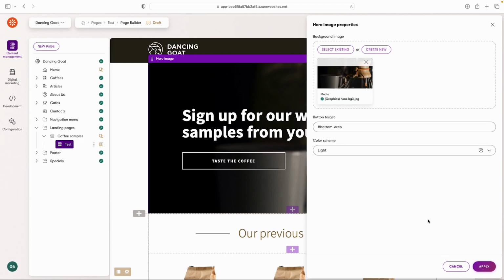So that's a quick content management update for the January refresh 2023. Please stay tuned for more, and we look forward to getting your feedback very, very soon.